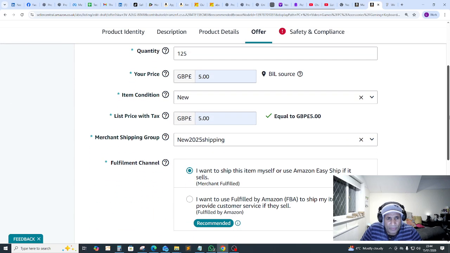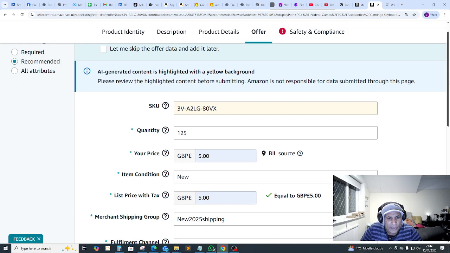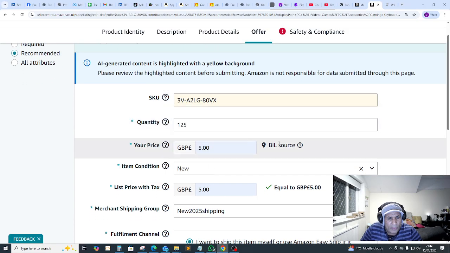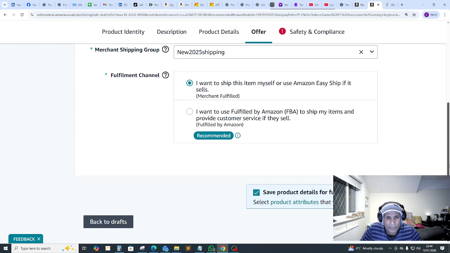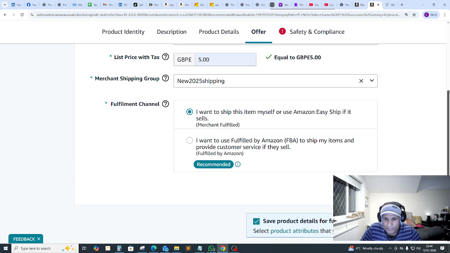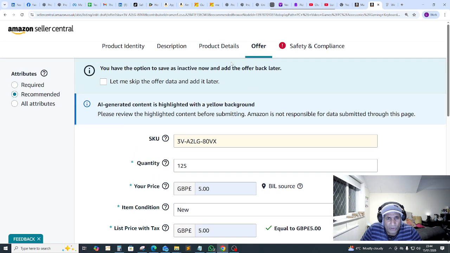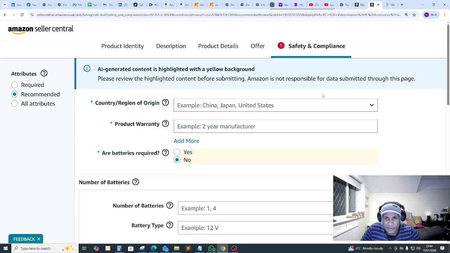So here we have now entered all the information from stock keeping unit to the quantity, price, condition, and the way we are going to ship this product. So let's go to the top again, and here the last tab is about safety and compliance.